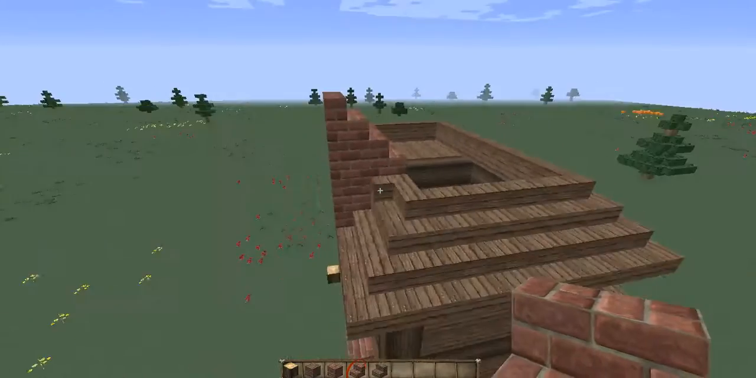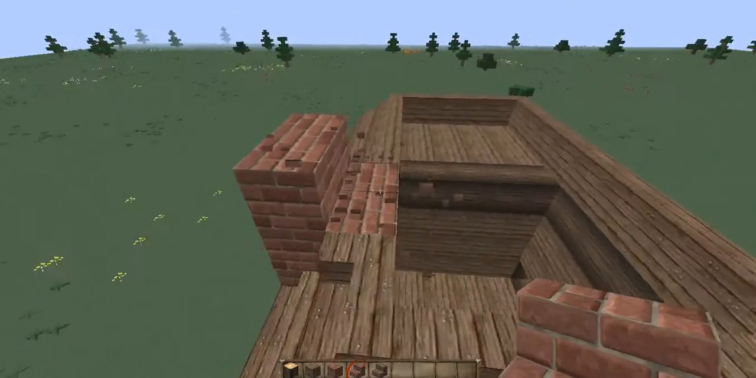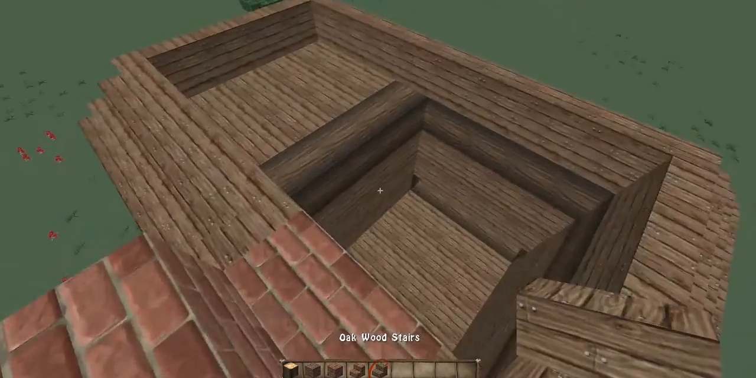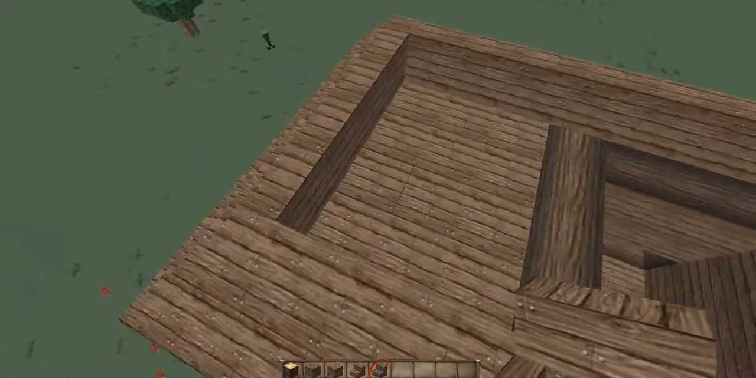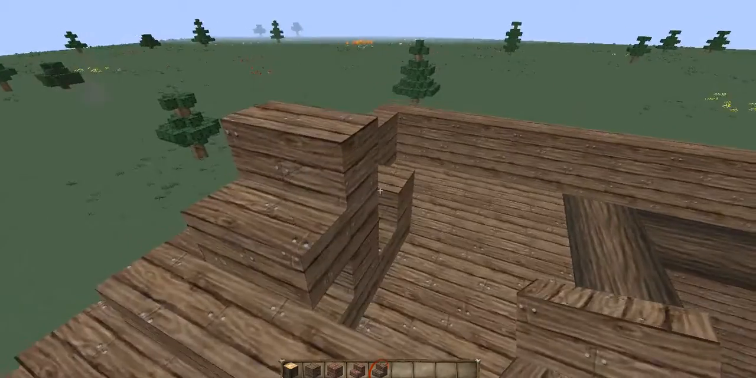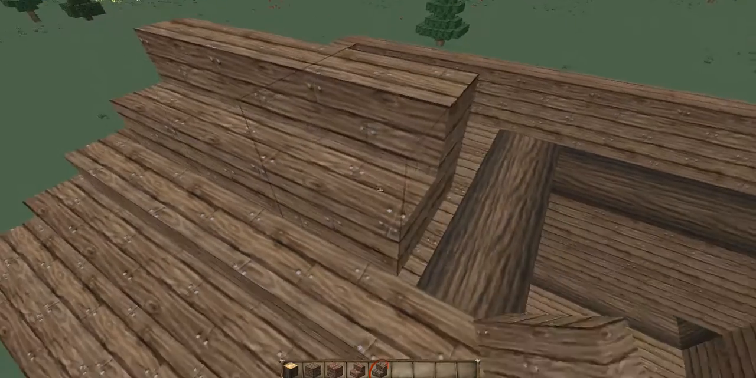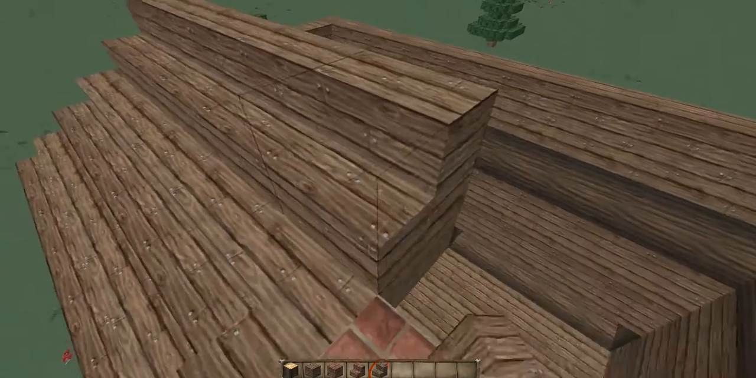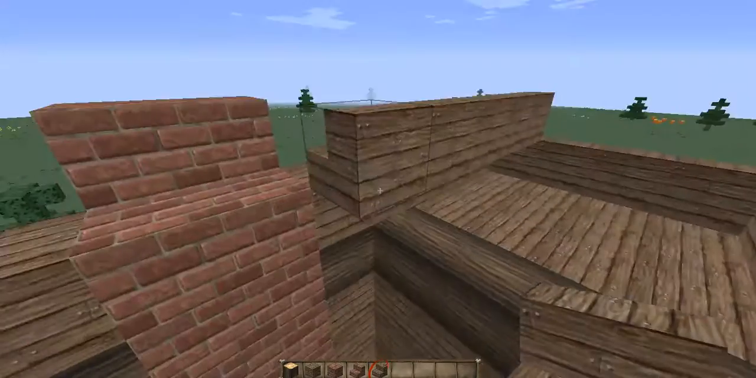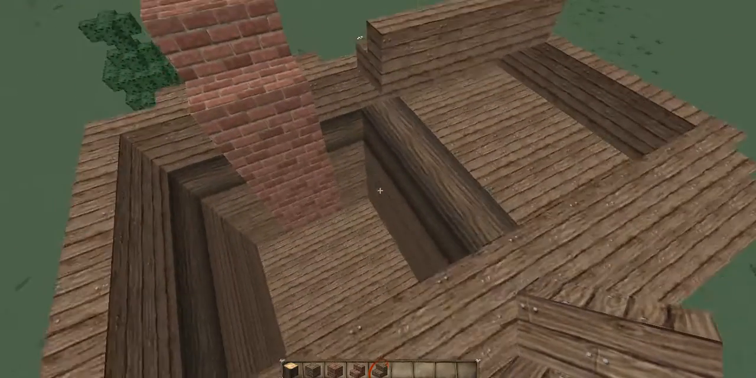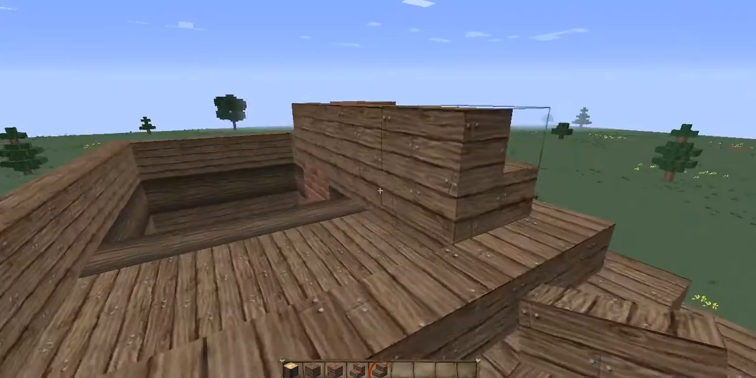You can't do stairs like that, I guess, because it'll overlap or something, whatever. Here, just get a stair up and you can use that stair to bring it around. But when you get here, stop. Just make it like this.